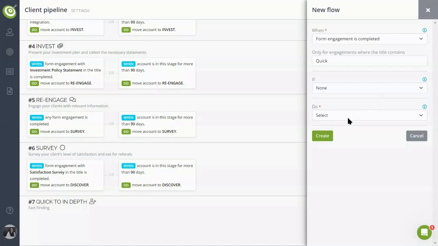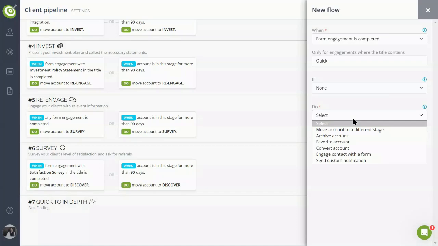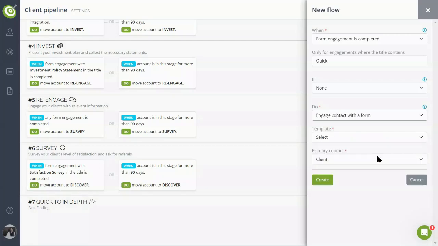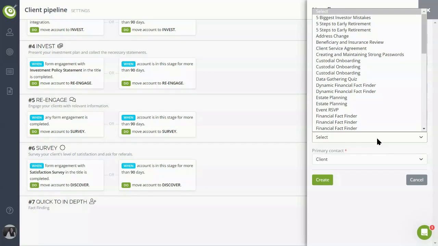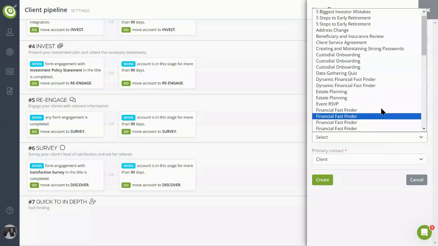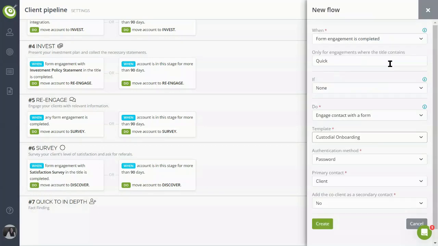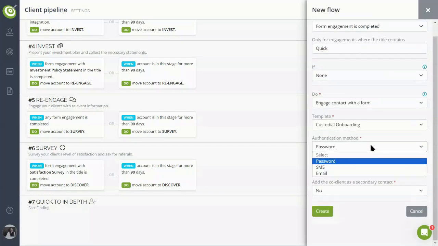And then we will go ahead and jump to the do option. This is a fixed list as well. So, do you want to convert the account? Do you want to send a notification? In my case, I want to engage a contact with the next form. So, I wanted them to start with the quick form. I want them to move to a longer form after. So, I like the custodial onboarding form. I'll choose that. And then I can go ahead and create this.